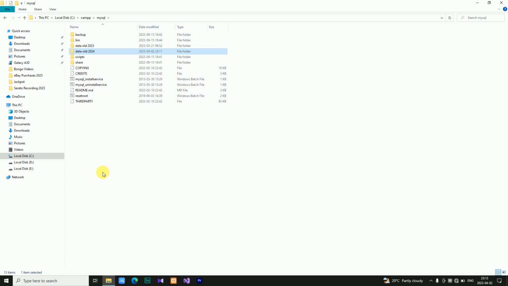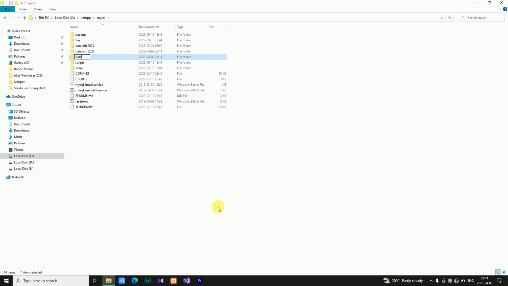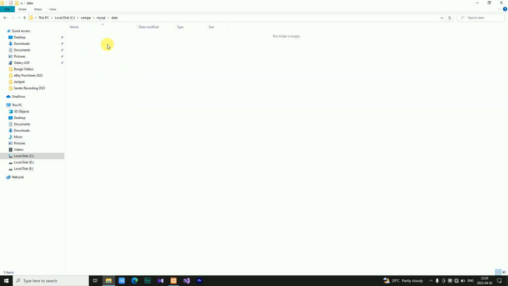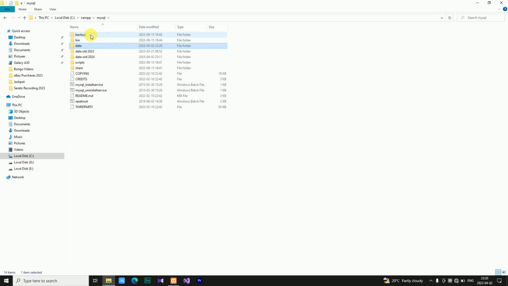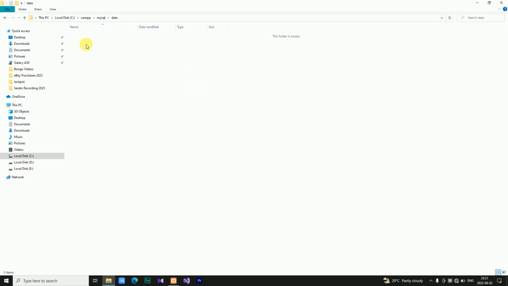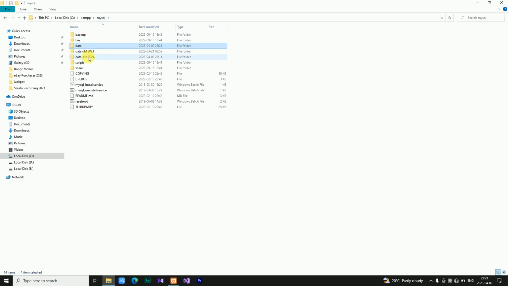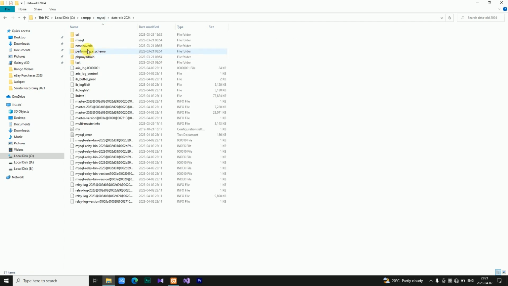And then we need to right click on the empty space anywhere within this folder, go to new and create a new folder. We need to rename this folder to data. Once that is done, it's empty. You then need to go to the backup folder and copy everything here, then paste it inside your new data folder. That is done.